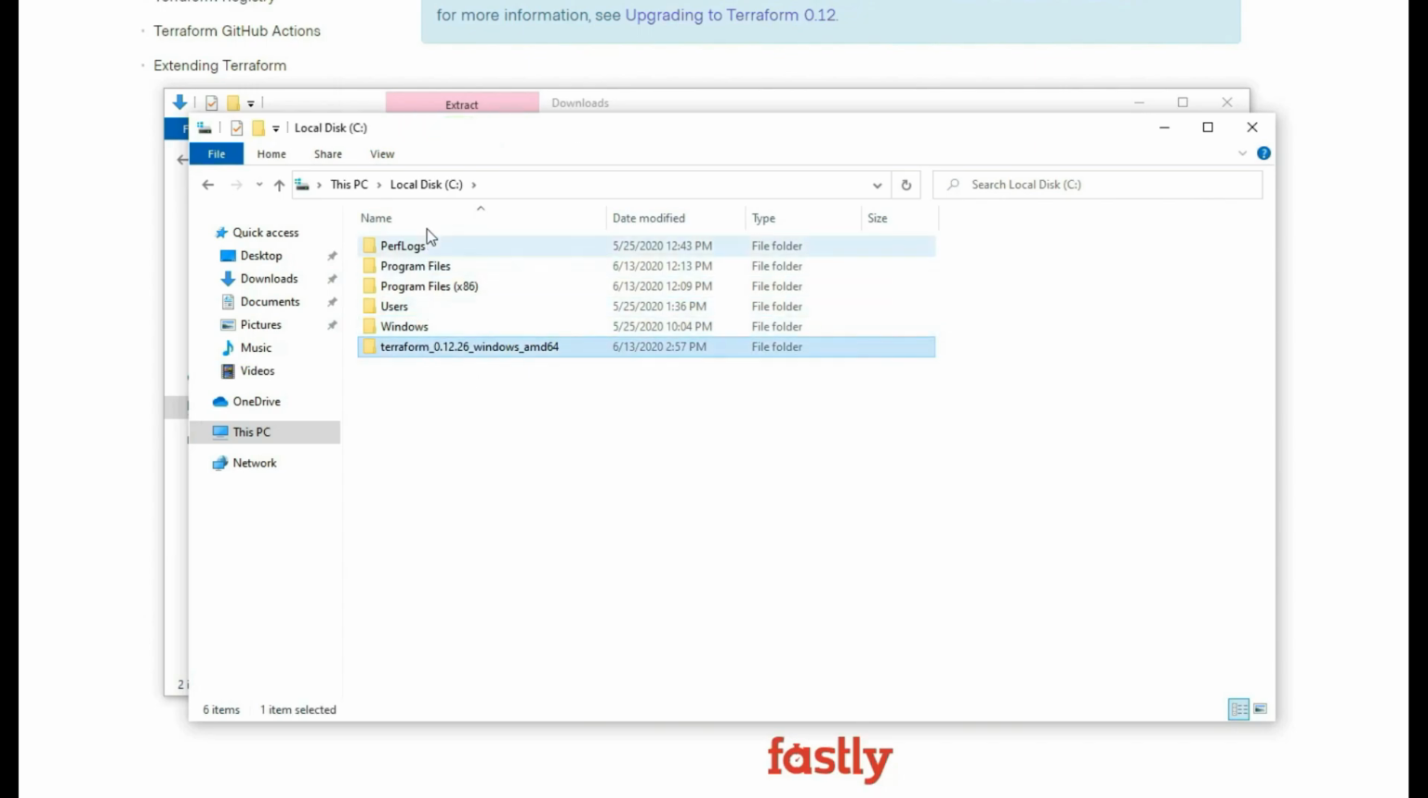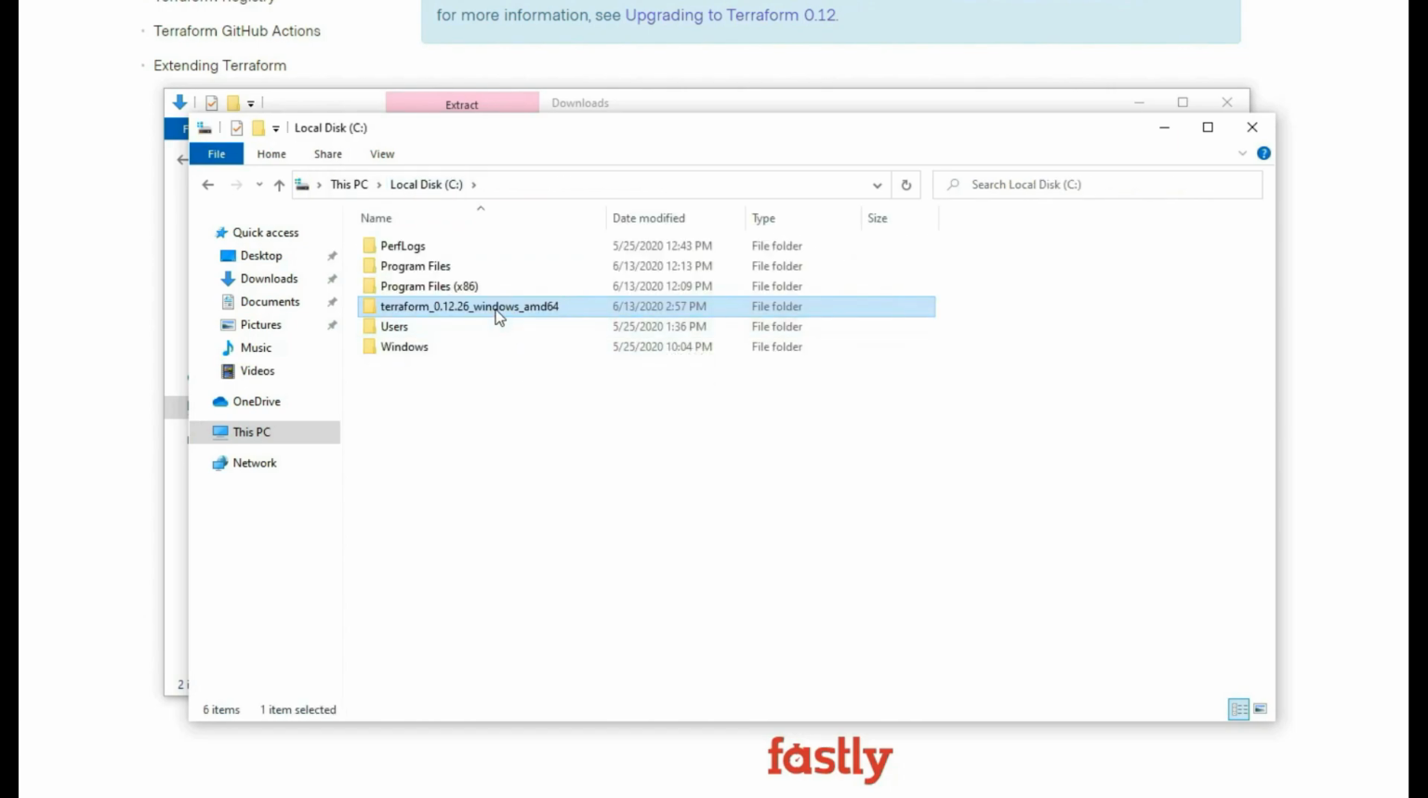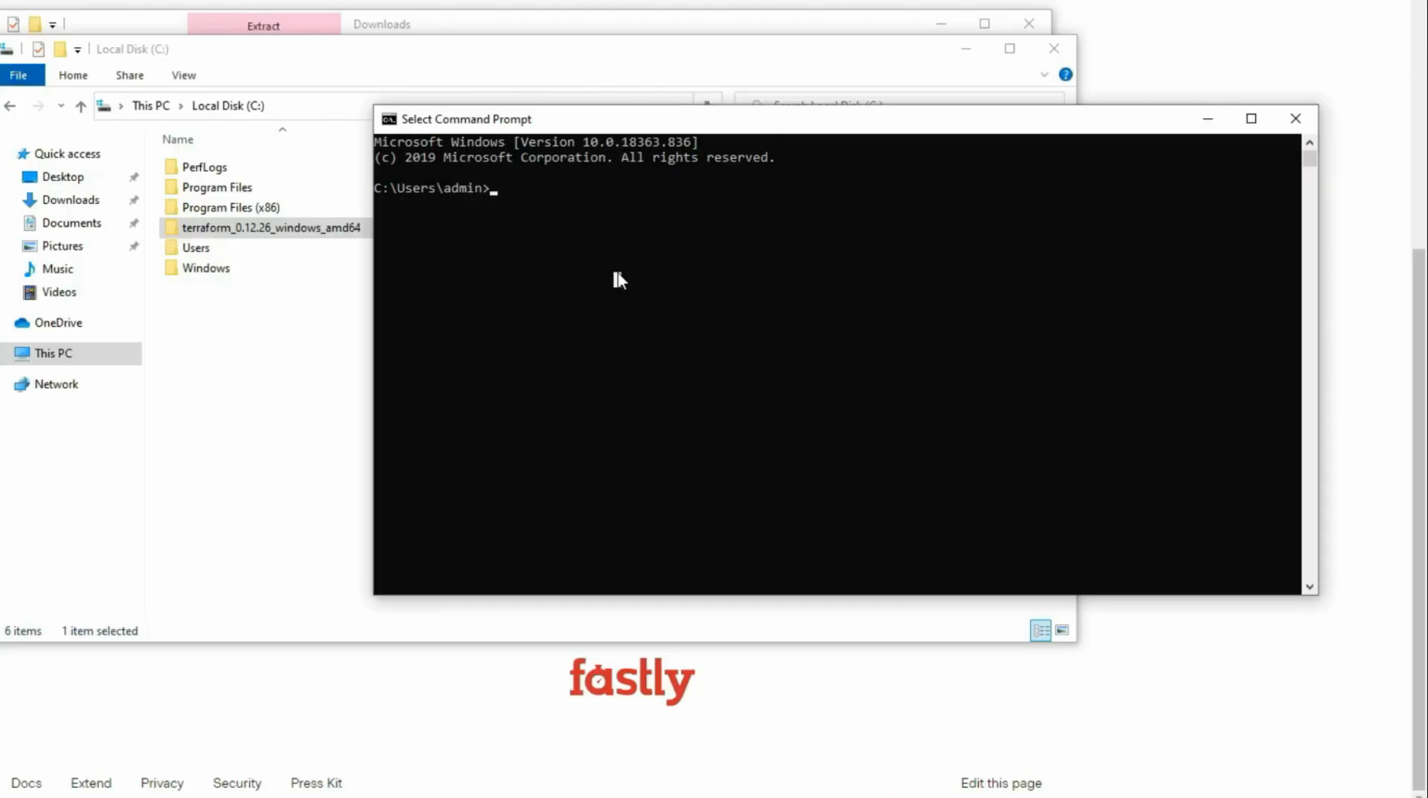In my case, I'm going to place this in the C drive, and if you see in the C drive, I have a Terraform path, and this unzipped file just consists of the Terraform binary. You don't have to execute this application to install Terraform. This is pretty simple, that's it. So now my Terraform is installed. Now let's quickly verify it. Go to the respective path where you have installed Terraform, and then type terraform.